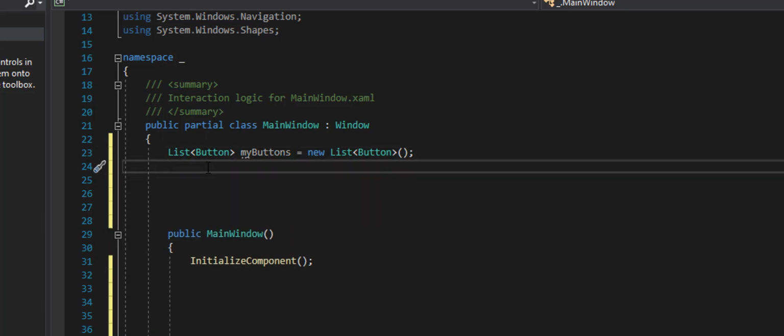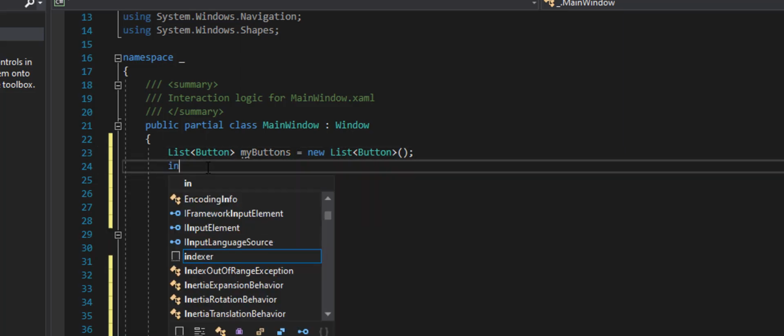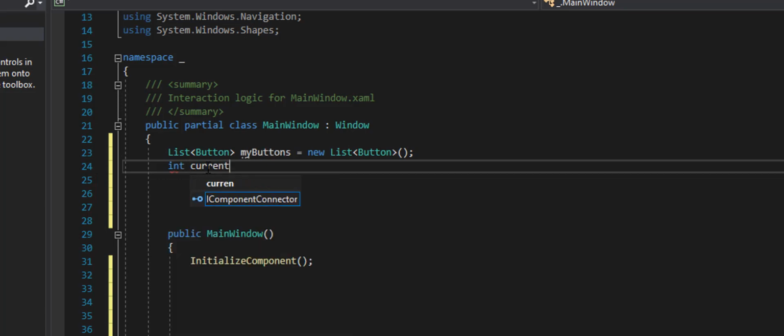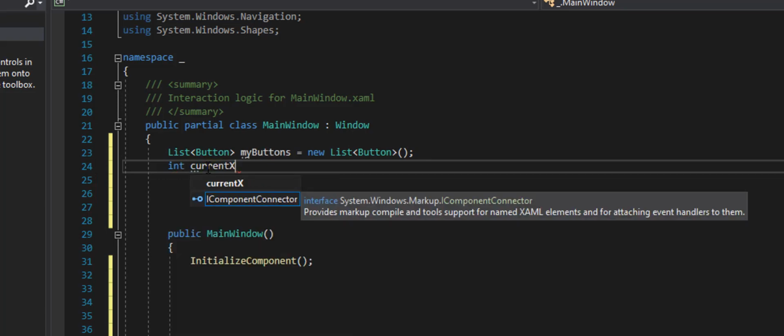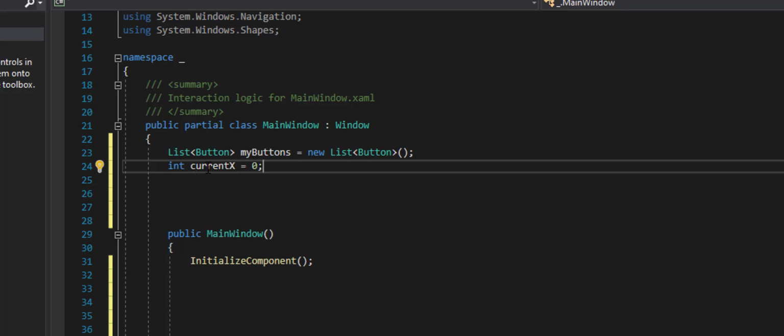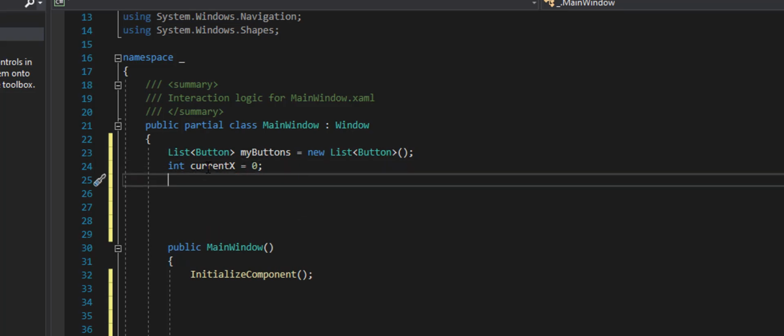Now we said we were going to have to maintain the X position, so we're going to make an integer, and we're going to call that currentX. We're going to set that to 0 like what we said before. And now we're going to do all the other stuff that we put in our documentation earlier. I'm going to make a constant int, and it's going to be the step. Remember that? And we said it was going to step by 2 to push it over.